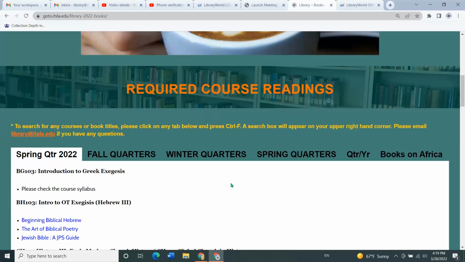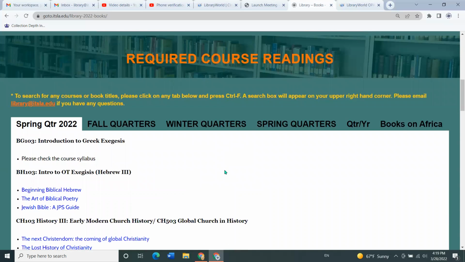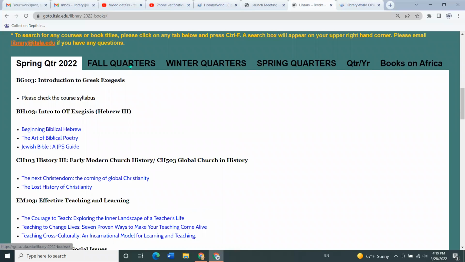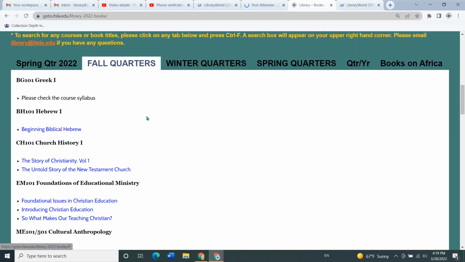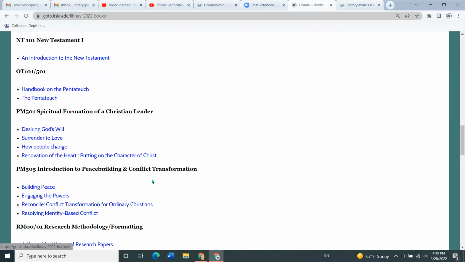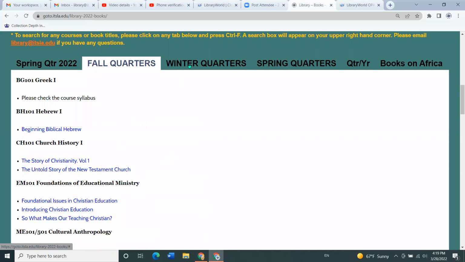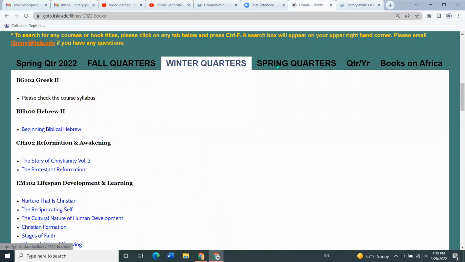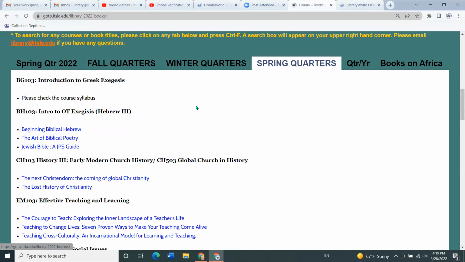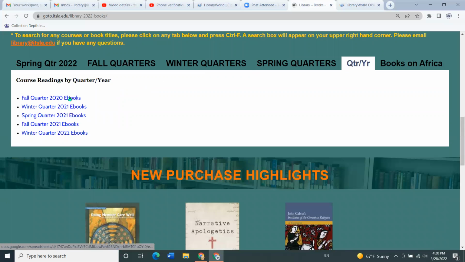Let's say you want to go back to the previous quarter, then you can just click on fall. If it's a fall quarter course, all the courses that are taught in the fall will be under here. Same for the winter quarters and the spring quarters. If one course is being taught in different quarters, you'll see that course in two different quarter tabs.